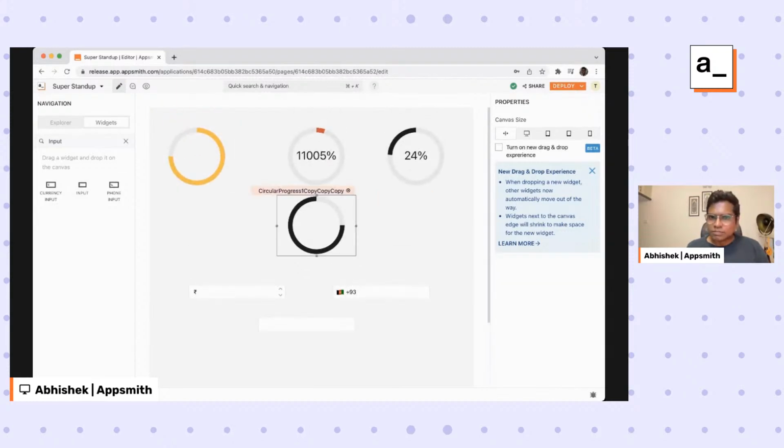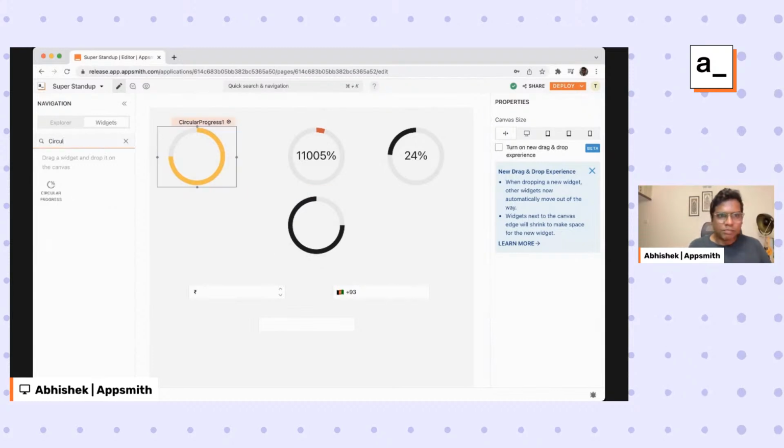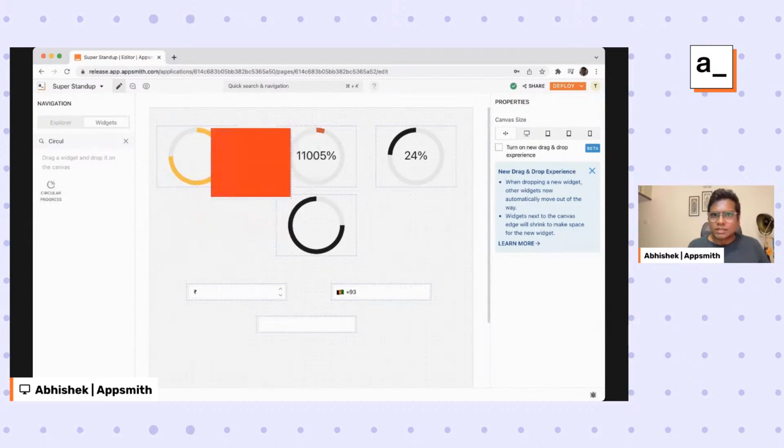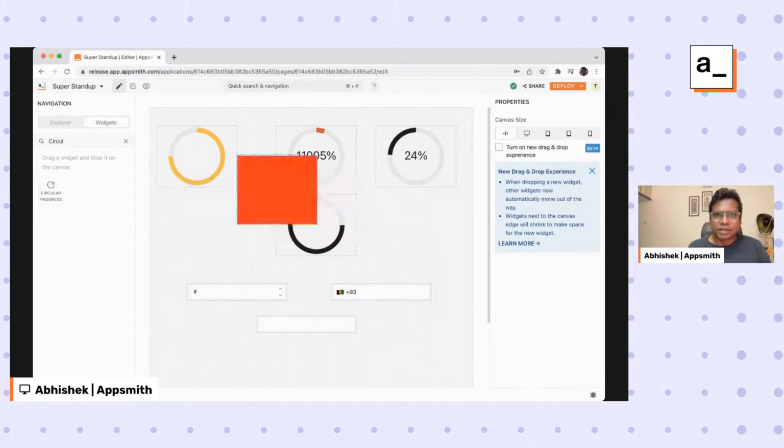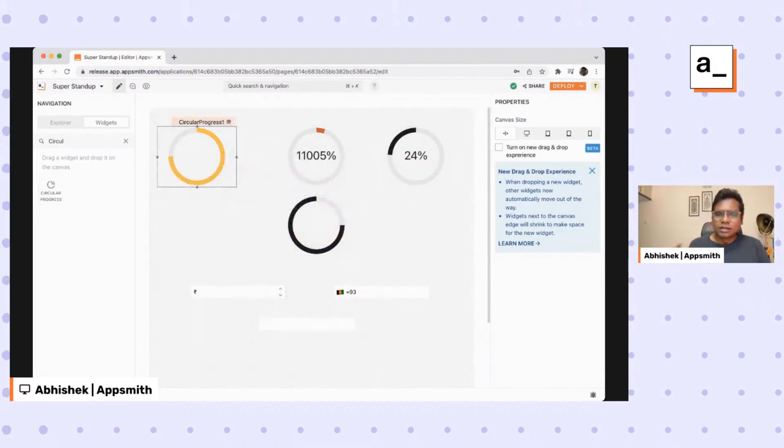You might already know this, but I'm just going to remind you about this. Now let me try to drop another circular progress bar widget. There's no space between these two widgets, and that's why I cannot drop it. Every time I try doing it, the widget just disappears. Now this is the way it happens today.